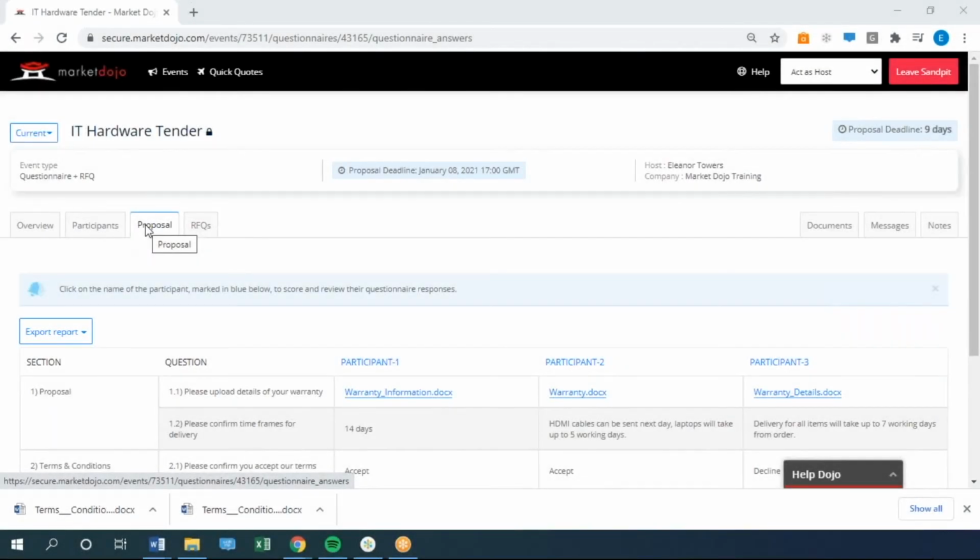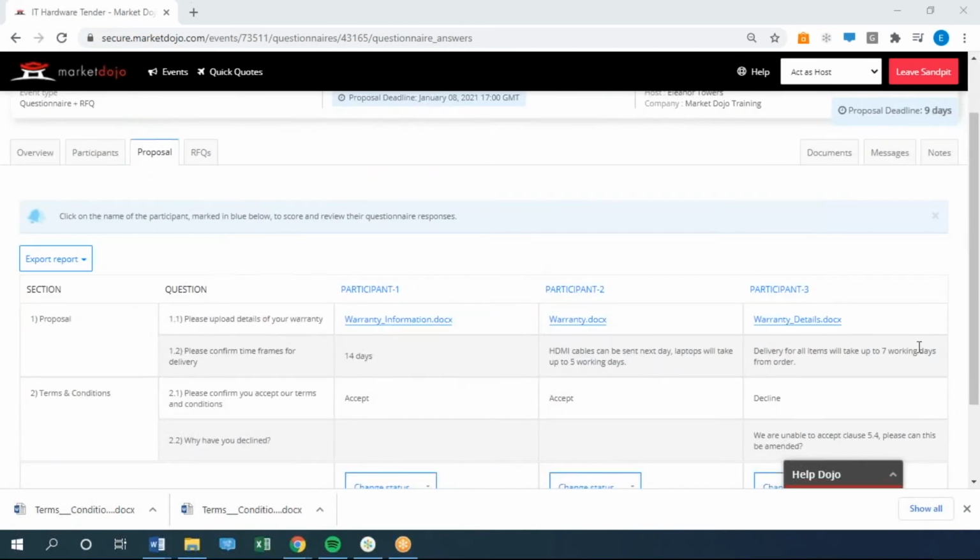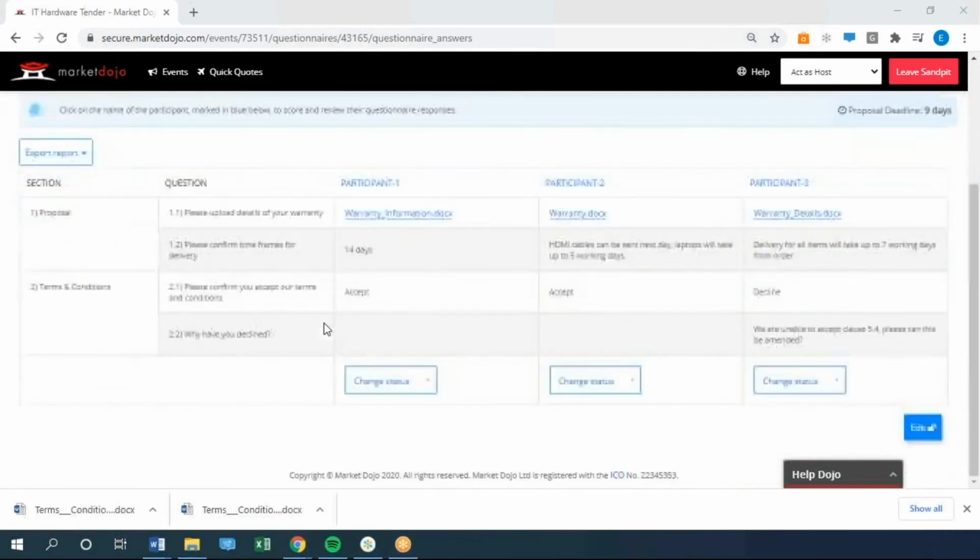So all the supplier responses to your questionnaire will be held on the relevant tab. So here on the proposal tab, we can review our supplier questionnaire responses. Here we've got all 3 suppliers now with their information submitted, and we can see them next to one another, which makes it really easy for us to compare and contrast. So we've got responses to all questions.